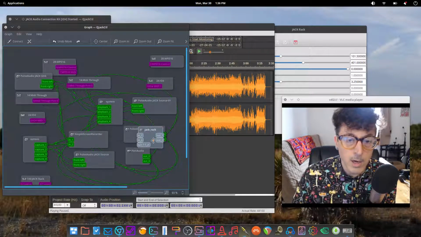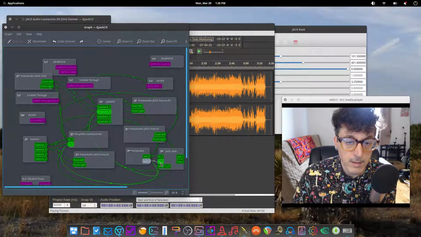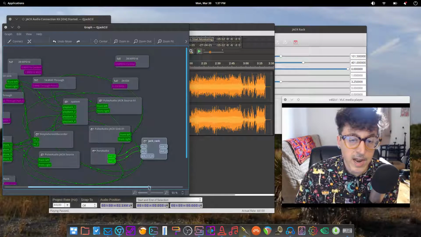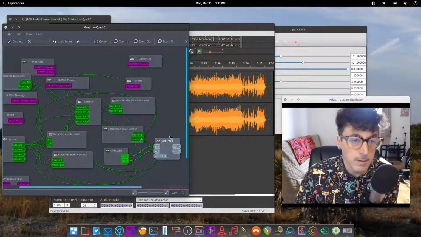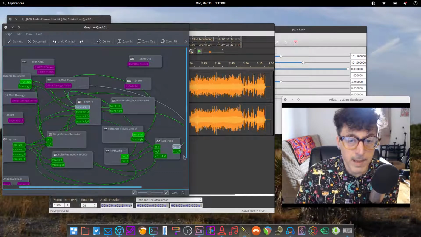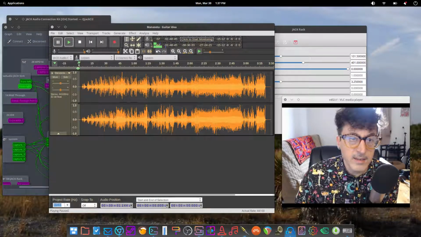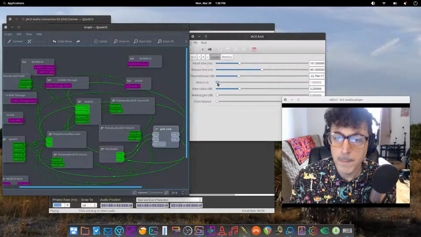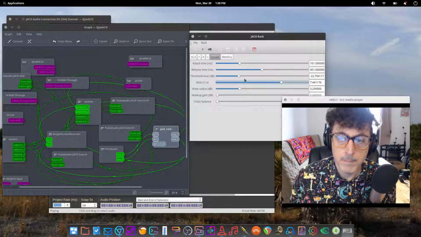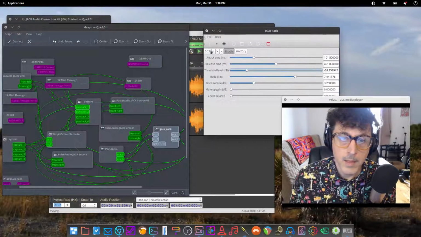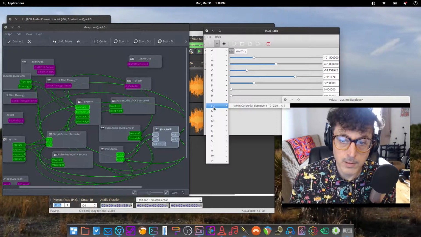Oh, right here. So what we could do now is run our PortAudio output into Jack Rack, and then run our Jack Rack output back into our system playback so we can hear what the affected version of this sound sounds like. And then we could add more effects here if we wanted to.